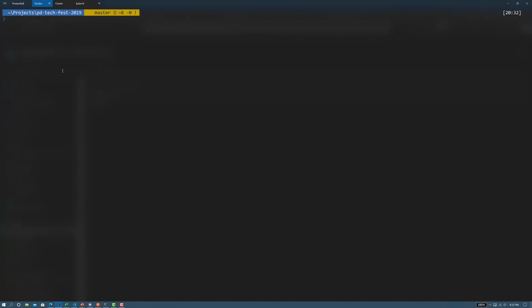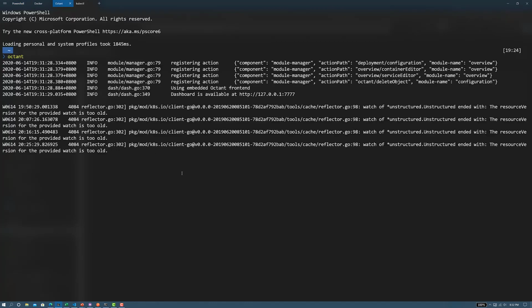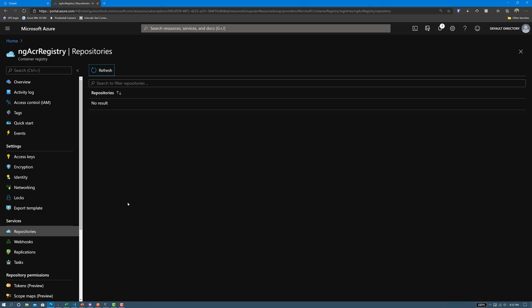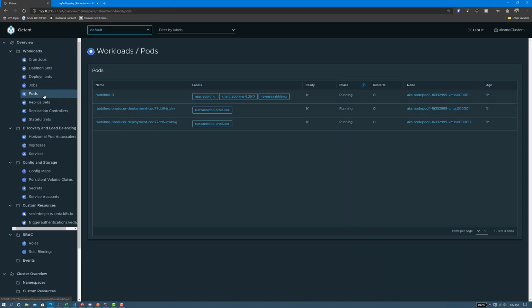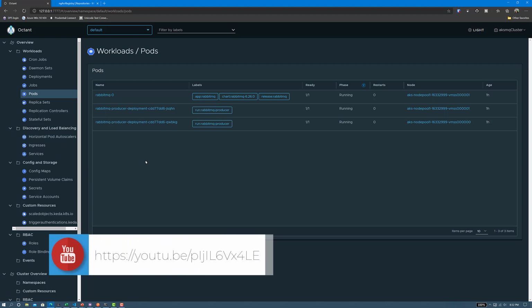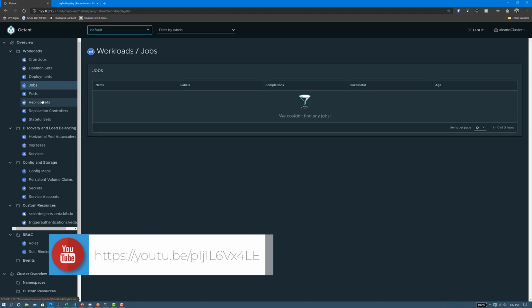So now let's go and deploy this image onto the AKS cluster. I've already provisioned the AKS cluster beforehand, and I've tested deployment onto that cluster. So here is Octant, which I use to visualize the state of the cluster. It's a tool which gives a nice visualization of the Kubernetes cluster, and I did a video earlier showcasing the different features of Octant.